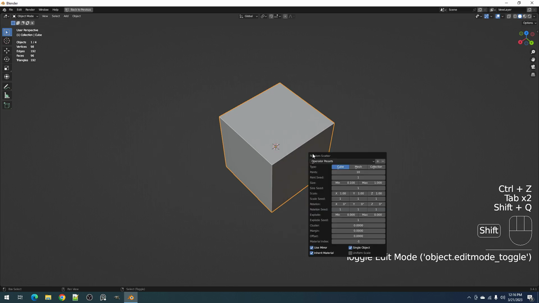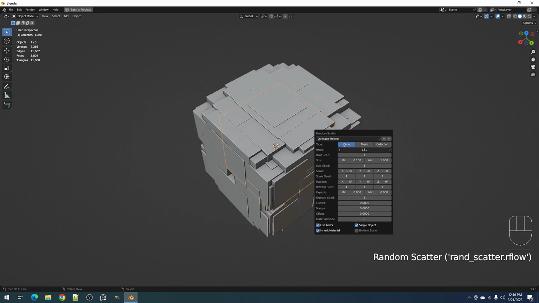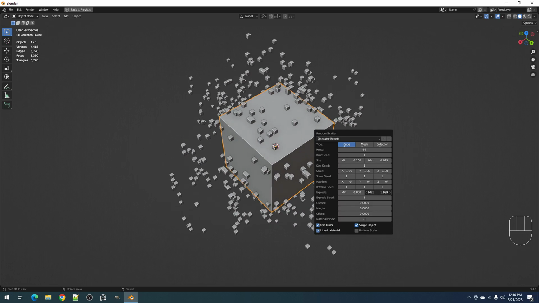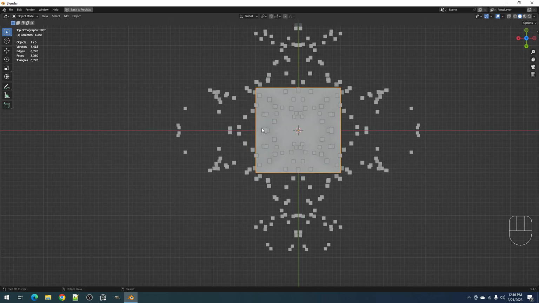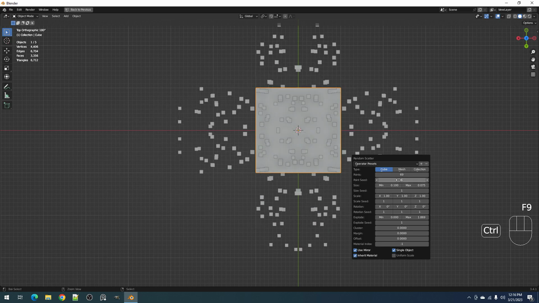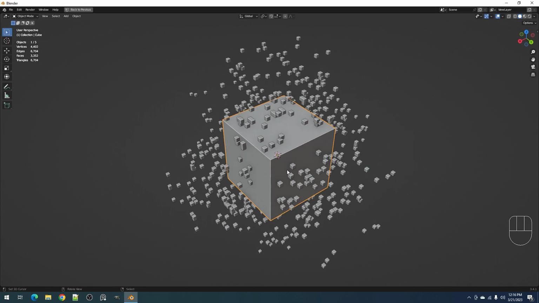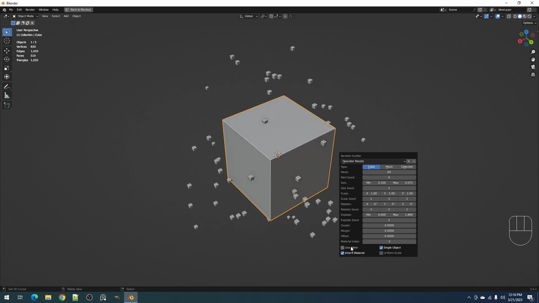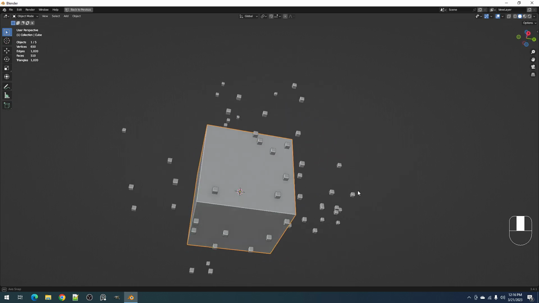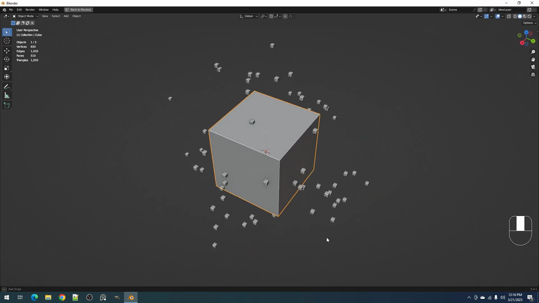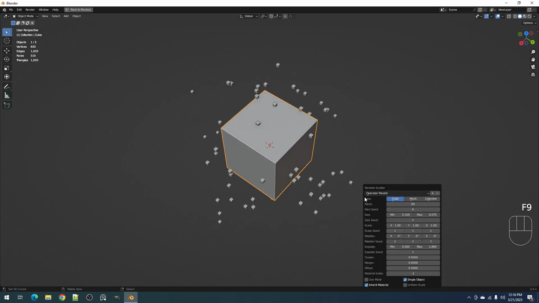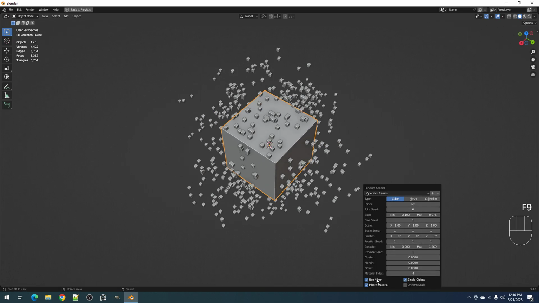And this is all true for random scatter points maximum. Let's explode this. So you can see that this is symmetrical. You can toggle off use mirror to have an asymmetrical result.